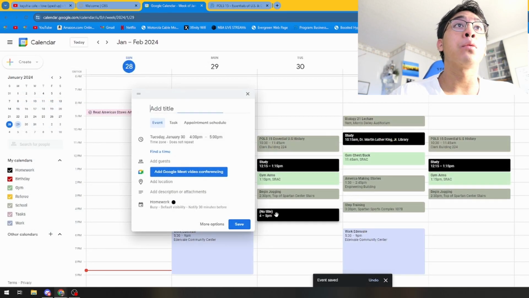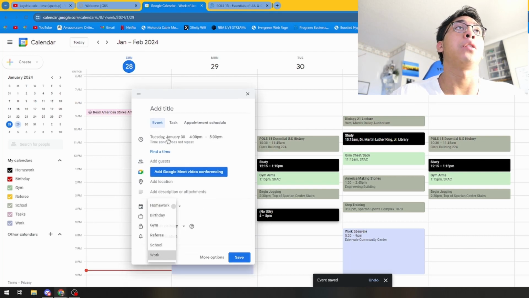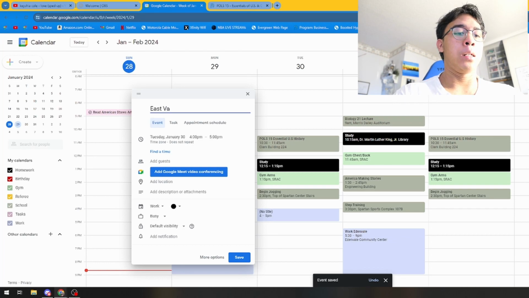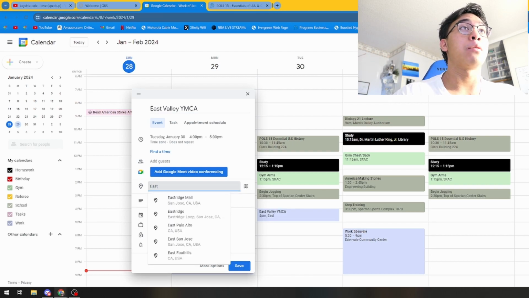Then we gotta do my other work, which is on Tuesdays and Thursdays. So we'll go. This is work. East Valley YMCA. This is the other one. This is the other branch I work at for my work. At location, luckily it is right next to my house, so I do not have to worry about that.